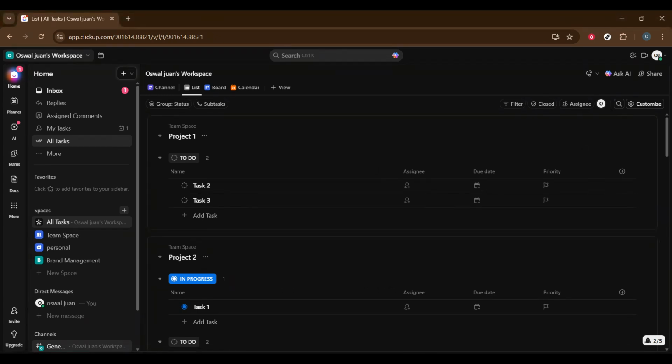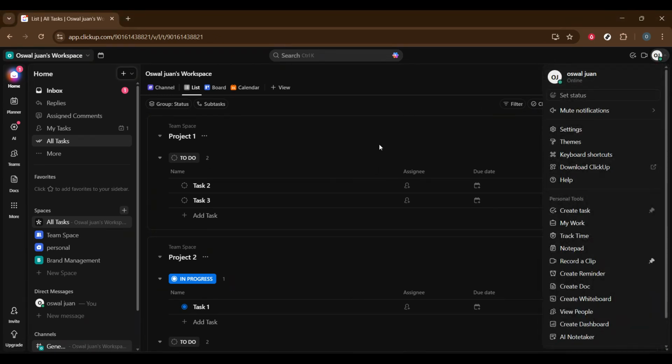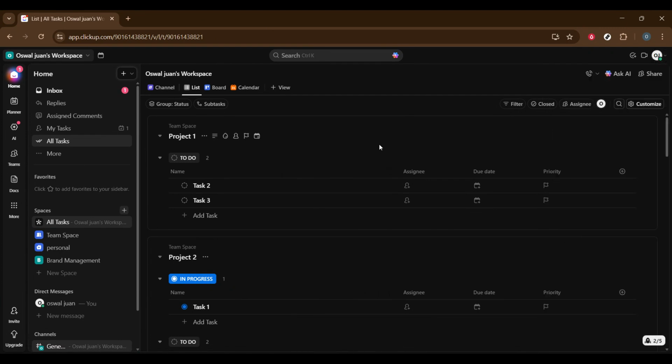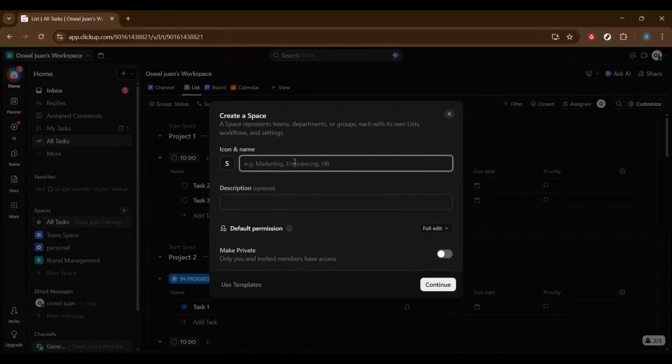First, log into your ClickUp account. Once you're on the main dashboard, take a moment to decide where your software stack should live. For most people, the best approach is to create a dedicated space just for this. On the left sidebar, click on Create Space. Name this space something clear, like Software Stack or Tools and Systems. You can choose an icon and color if you want, then click Create Space to continue.